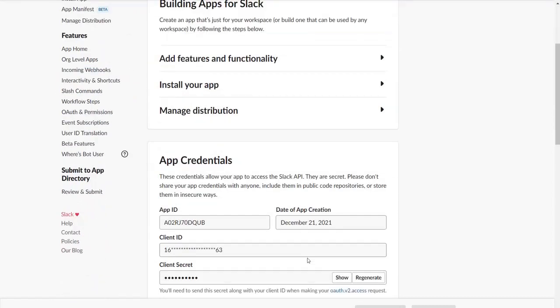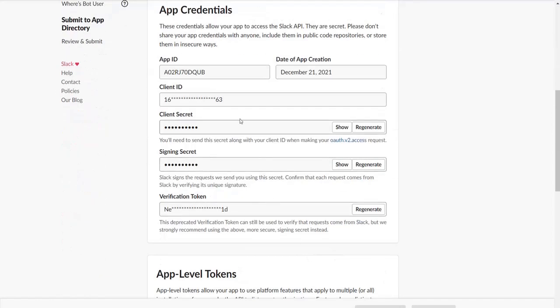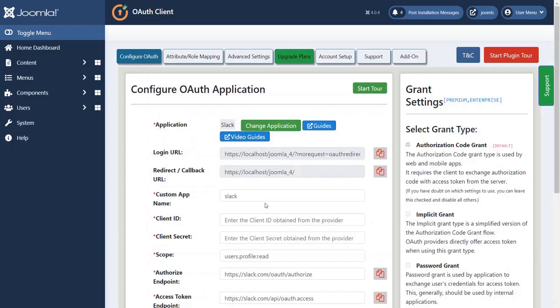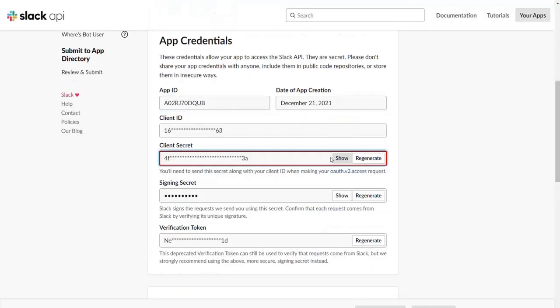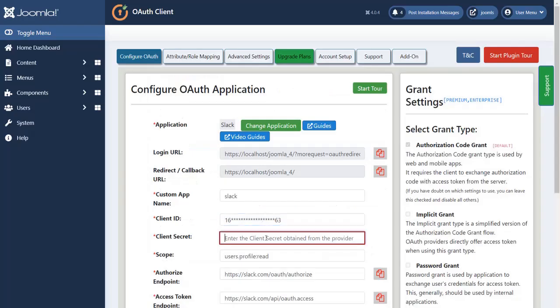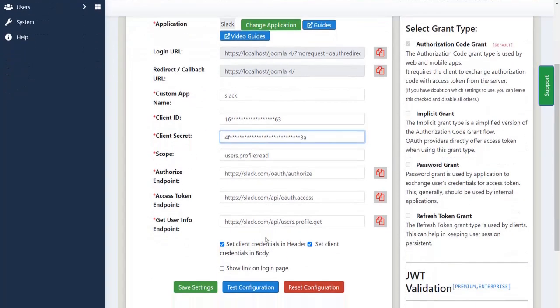Scroll down to see your app credentials. Copy the client ID from here and paste it into the Joomla site. After clicking on the Show button, copy the client secret and paste it on the Joomla site. Scroll down and click the Save Settings button.